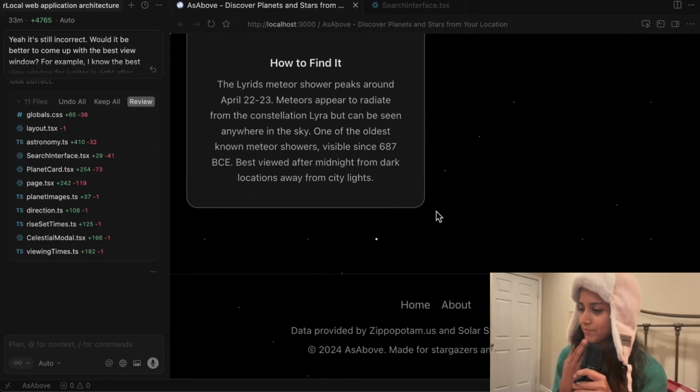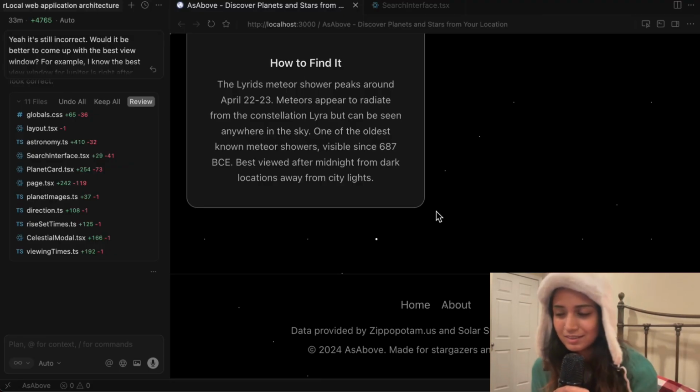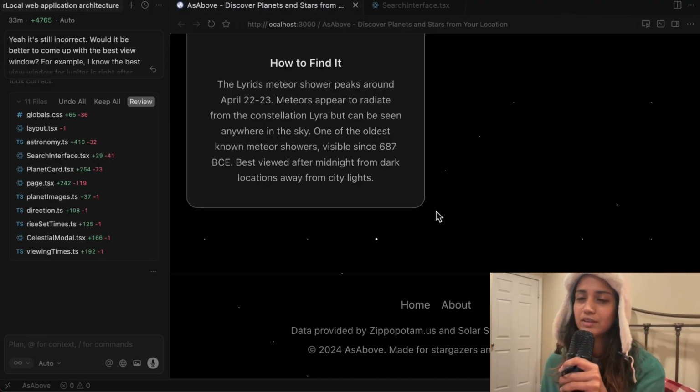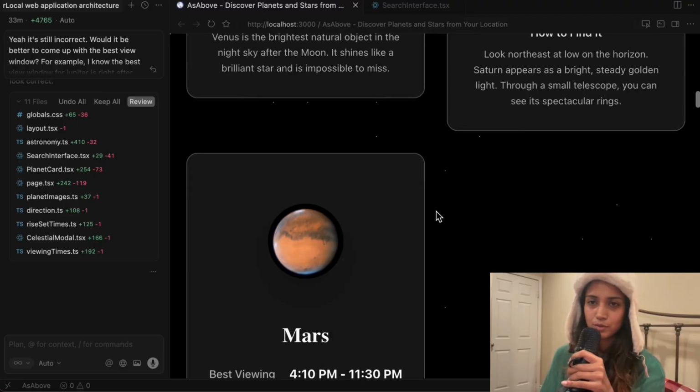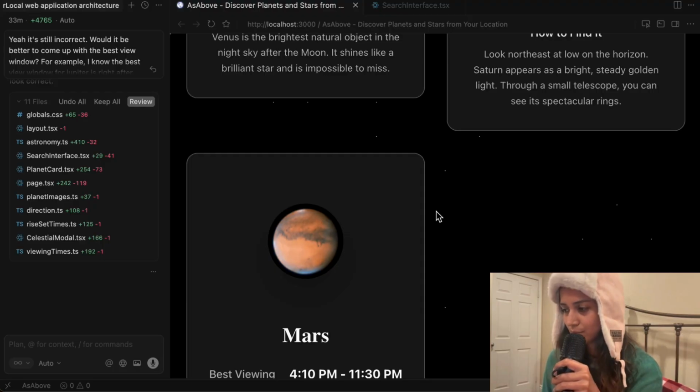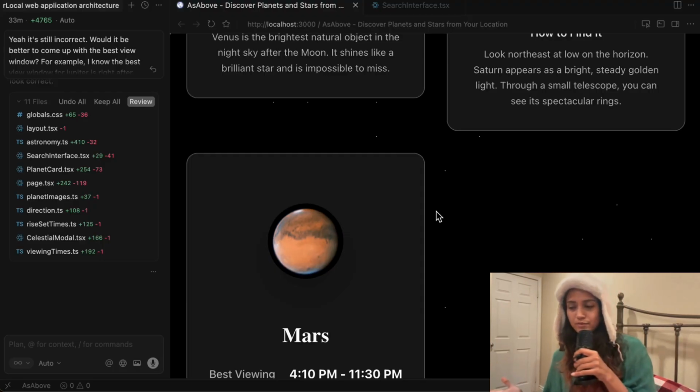I'm going to be deploying this when I'm done. But for now, the problem I'm running into is that it's not giving you the best time to view these. So I'm going to have to look up a couple of APIs and see where we can get the best time from. But this is an app I'm working on.